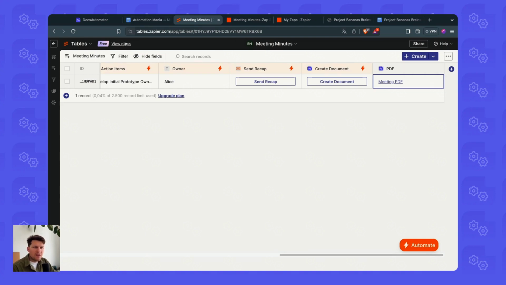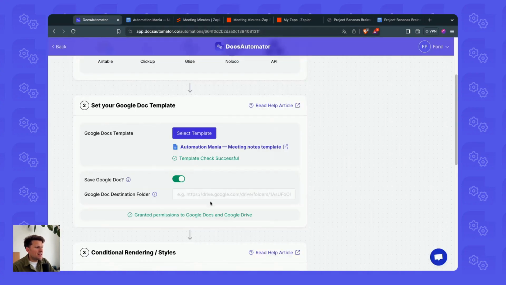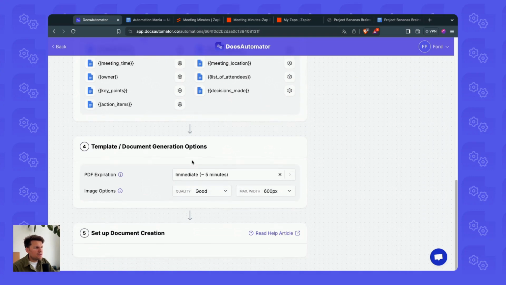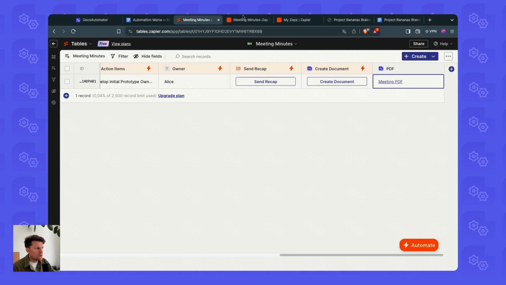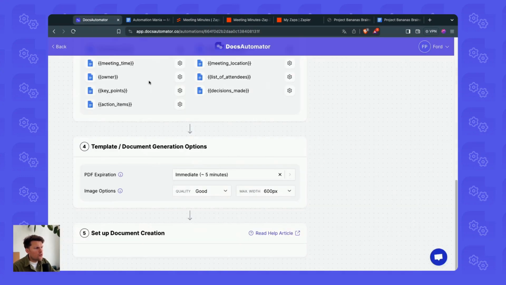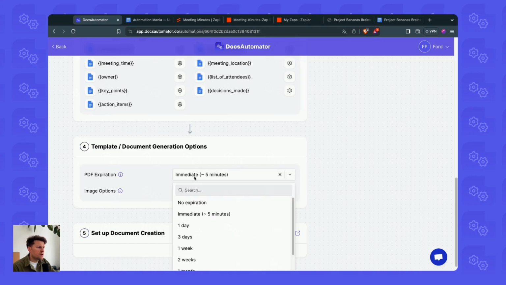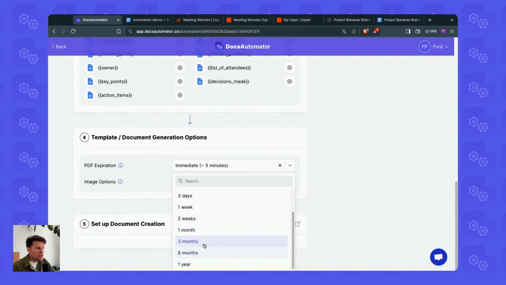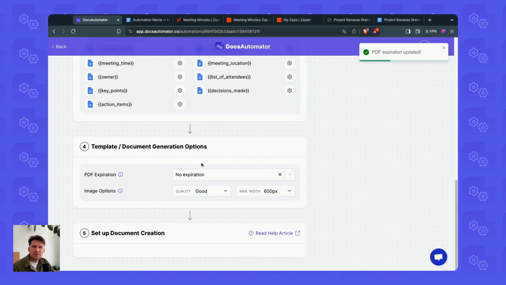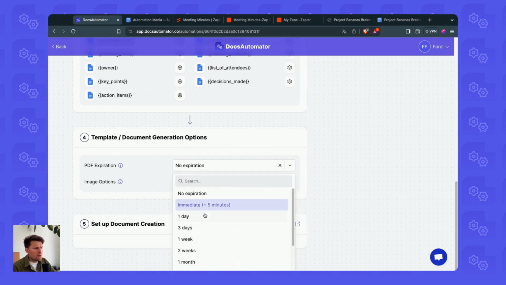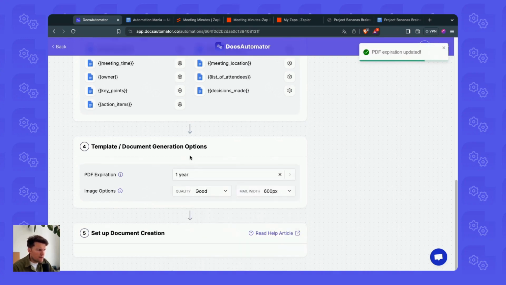Last thing I want to show you in this DocsAutomator Zapier Foundations video is a setting that you put here under template document generation options. If you rely on DocsAutomator saving the PDF, you want to set the PDF expiration to potentially no expiration, which basically means DocsAutomator keeps this file in its storage forever. Or you want to set an amount that makes sense for your use case. I don't know, you want to store it for 1 year, for instance.